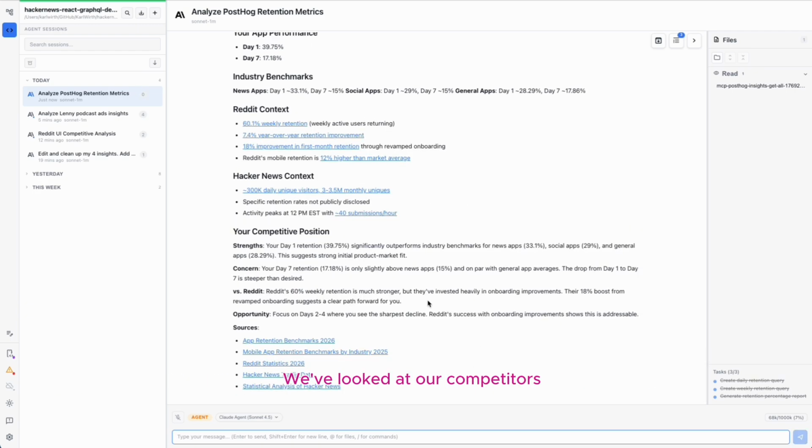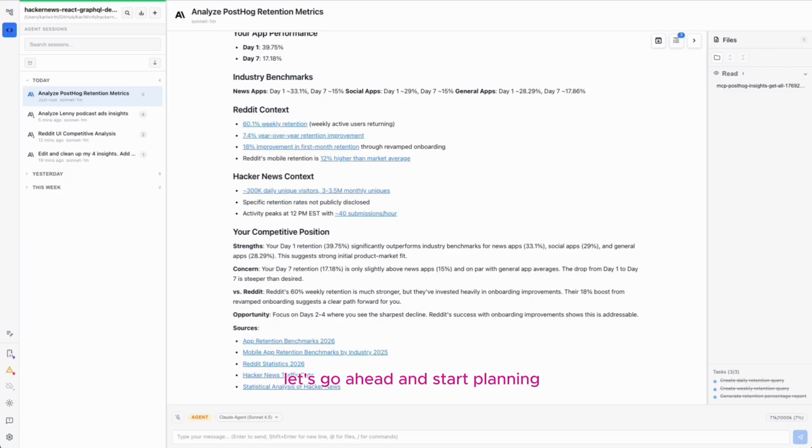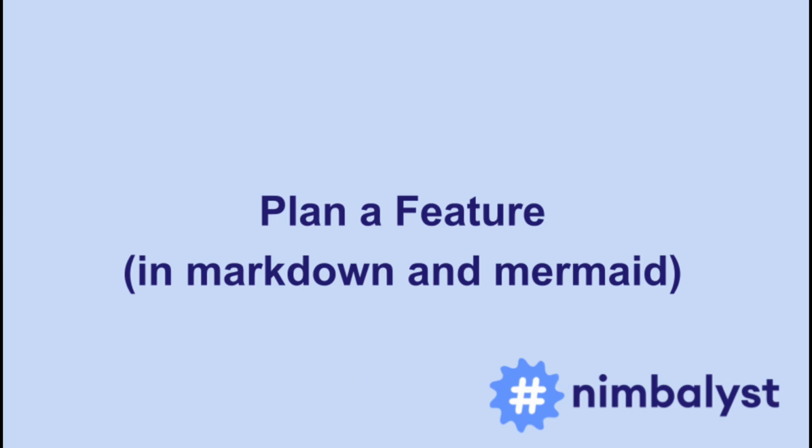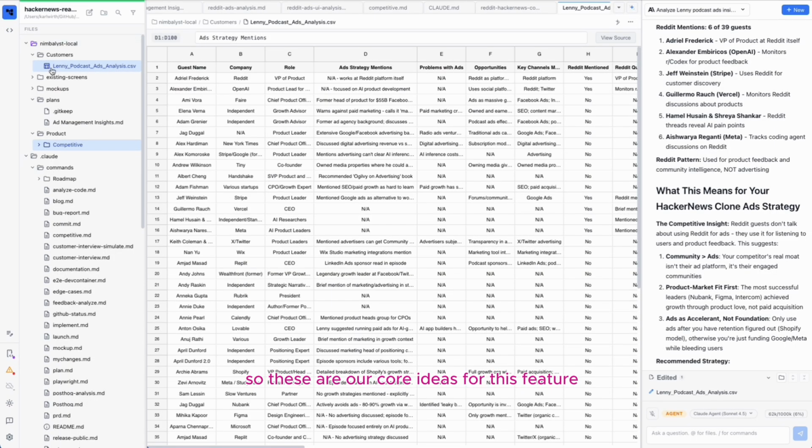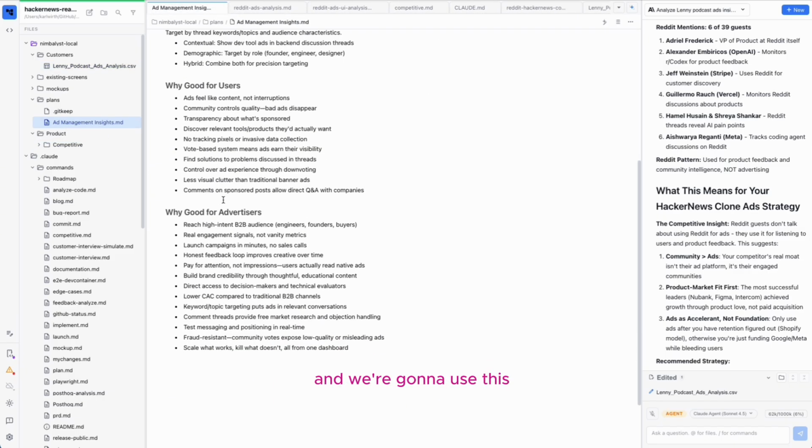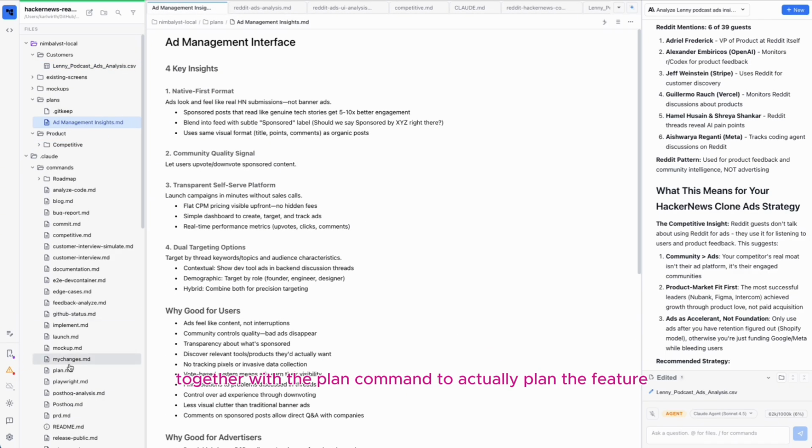and now we've learned enough to go ahead and start planning. We've looked at our competitors, we've looked at our customers. Let's go ahead and start planning. We're going to plan this feature in Markdown and in Mermaid in Nimbalyst. So these are our core ideas for this feature, and we're going to use this together with a plan command to actually plan the feature.